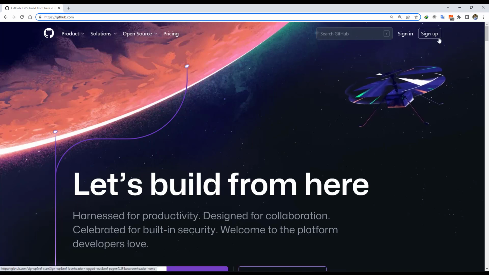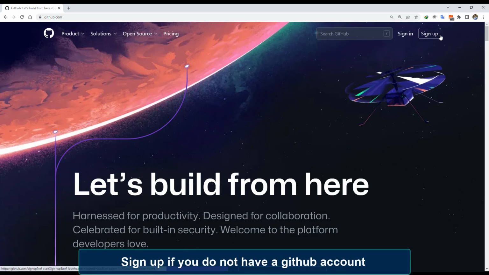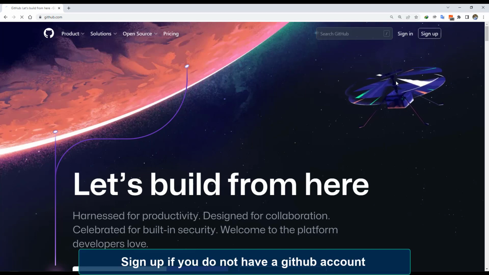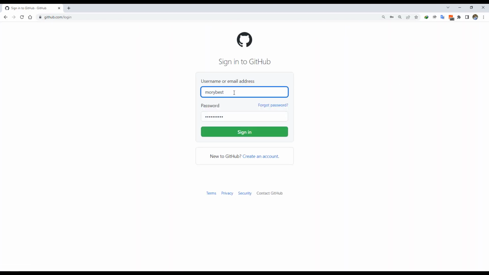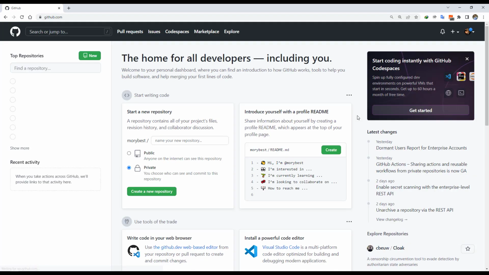At first, we need to sign in to github.com. If you don't have an account on GitHub, sign up first. Of course, you can use any type of Git website for this.